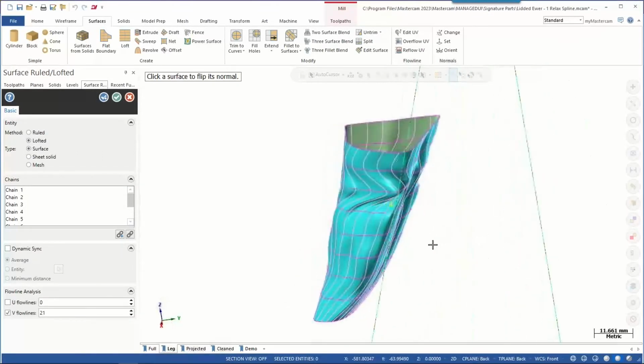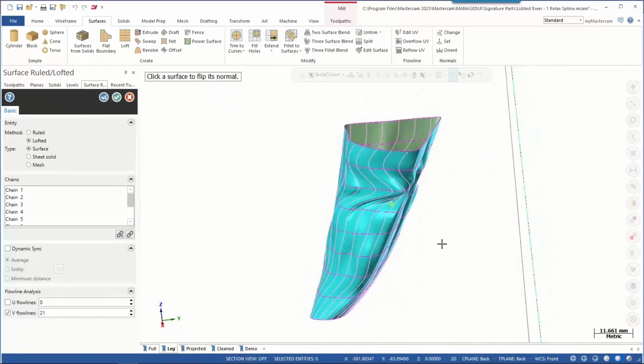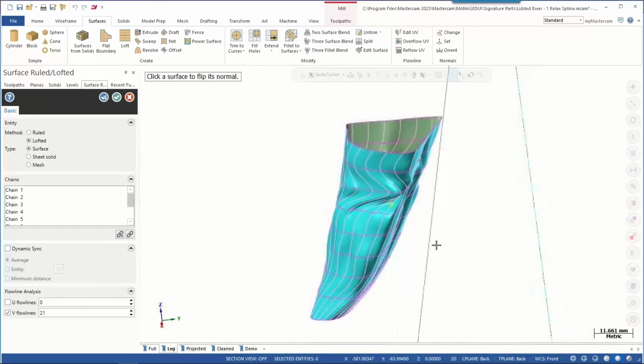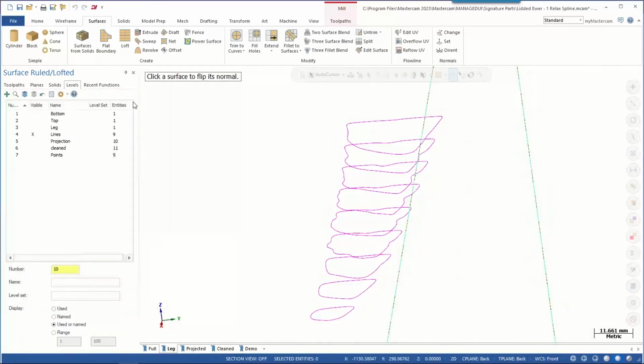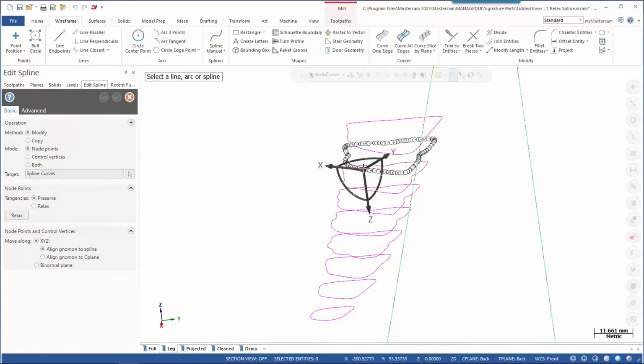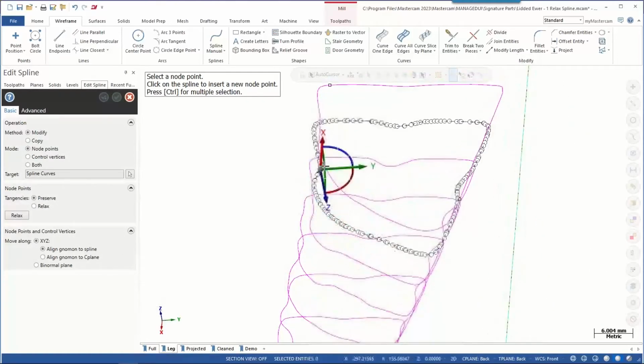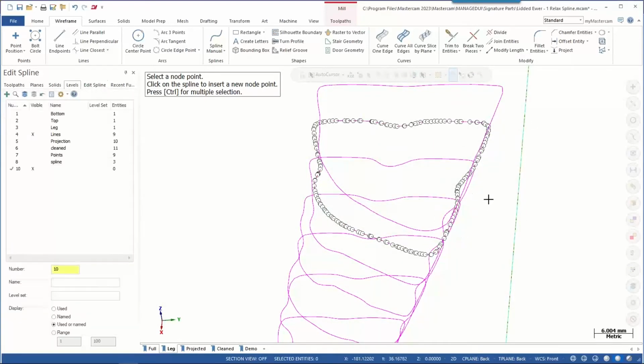This is not going to be a clean surface, or say a solid, if we converted this surface to a solid, that we would want to machine on. The reason for this is because of the nodes that are available to us. So if we take a look here, there are a lot to work with. And this would make cleanup very tedious.